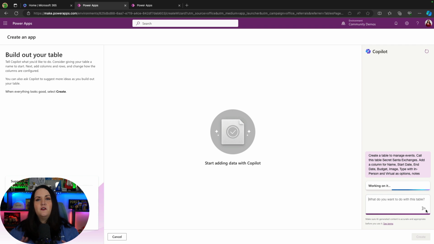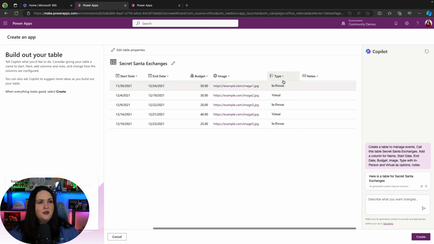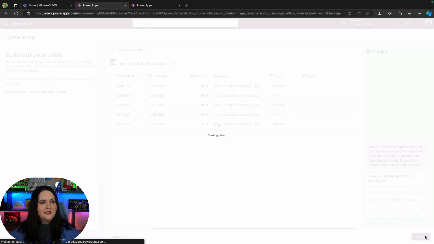And hopefully if we're putting all of this detail up front, that will reduce the back and forth that we have to have with Copilot to get the table that we're looking for. And that was really fast. So you see all the details that I put in. Here's my name column. We have start and end date. We have the budget. There's the image, the type with the values that I specified. That looks just about perfect. We can always tweak this later if we want to. So let's just create this table here.